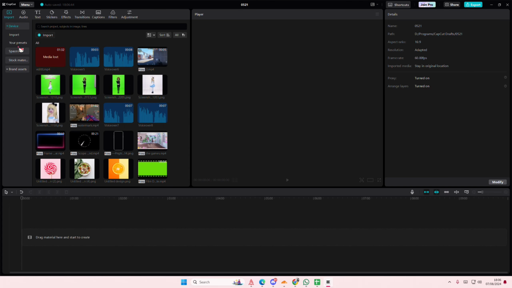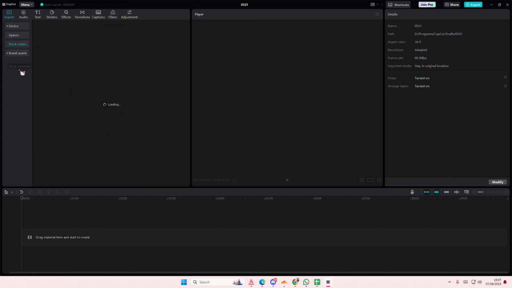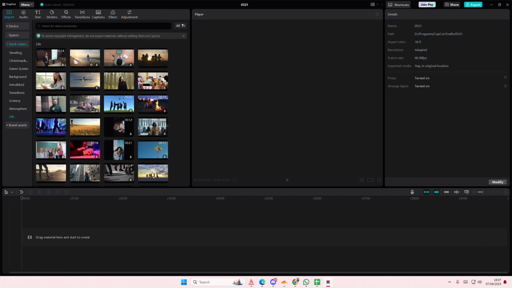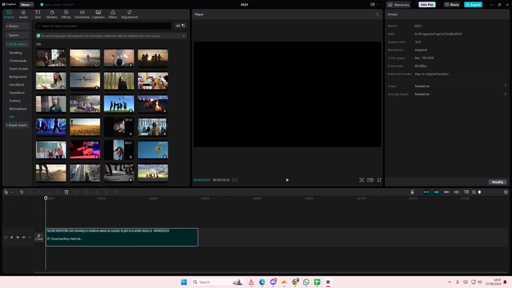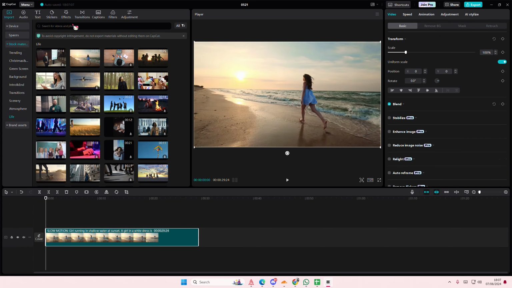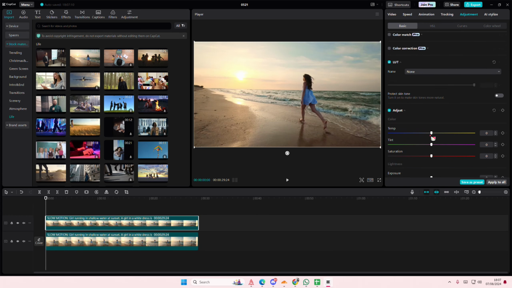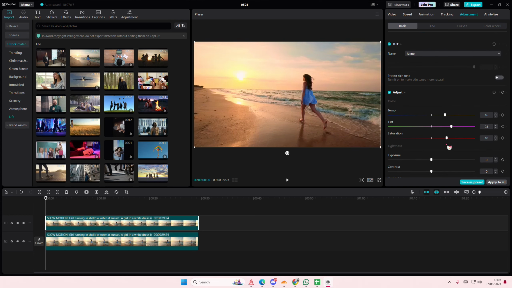In this video, I'll be showing you guys how you can create this before and after video transition in CapCut PC. So I'm just going to select a video here, and I'm just going to copy and paste it, and then I'm going to go to the adjustments tab, and I'm going to add in a few adjustments to it.